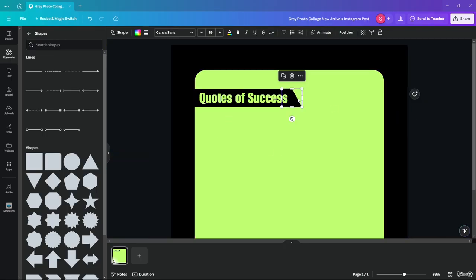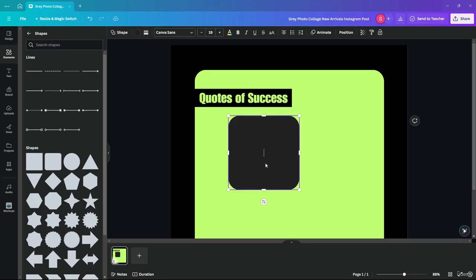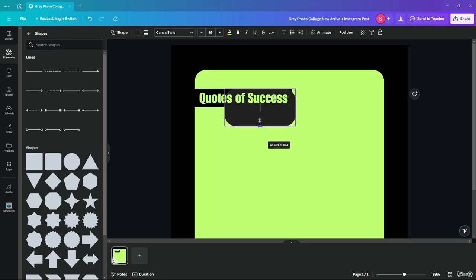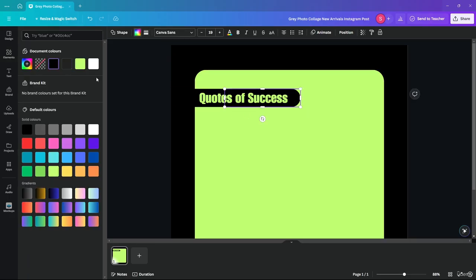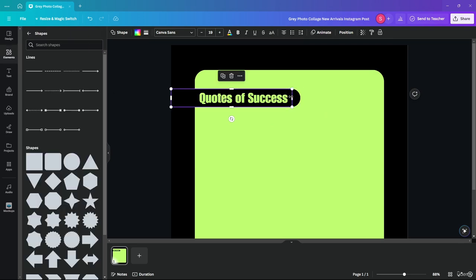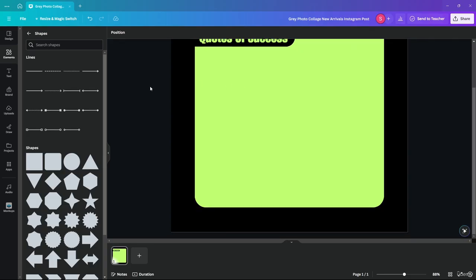I can also have another rectangle like this, and paste this over here. There you go. And change this one to pure black as well. And there you go. So that looks perfect as it is.